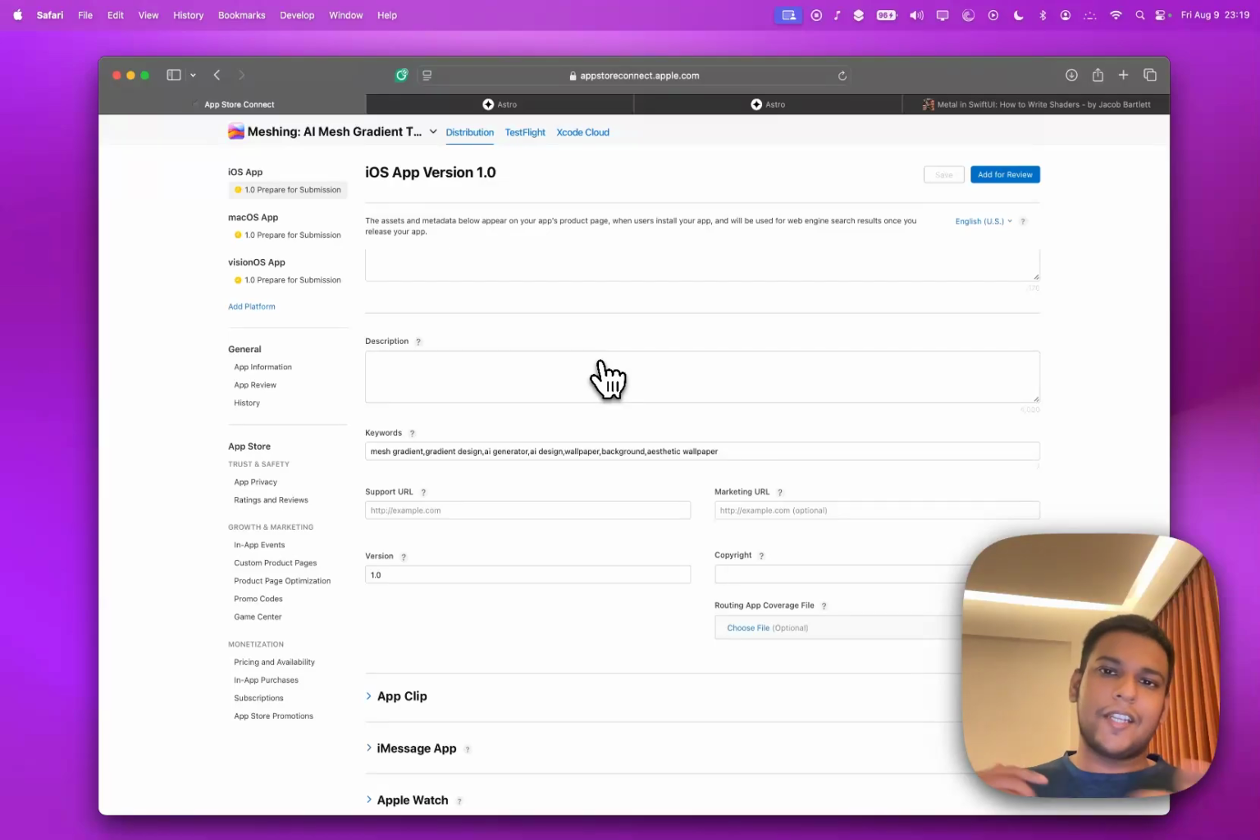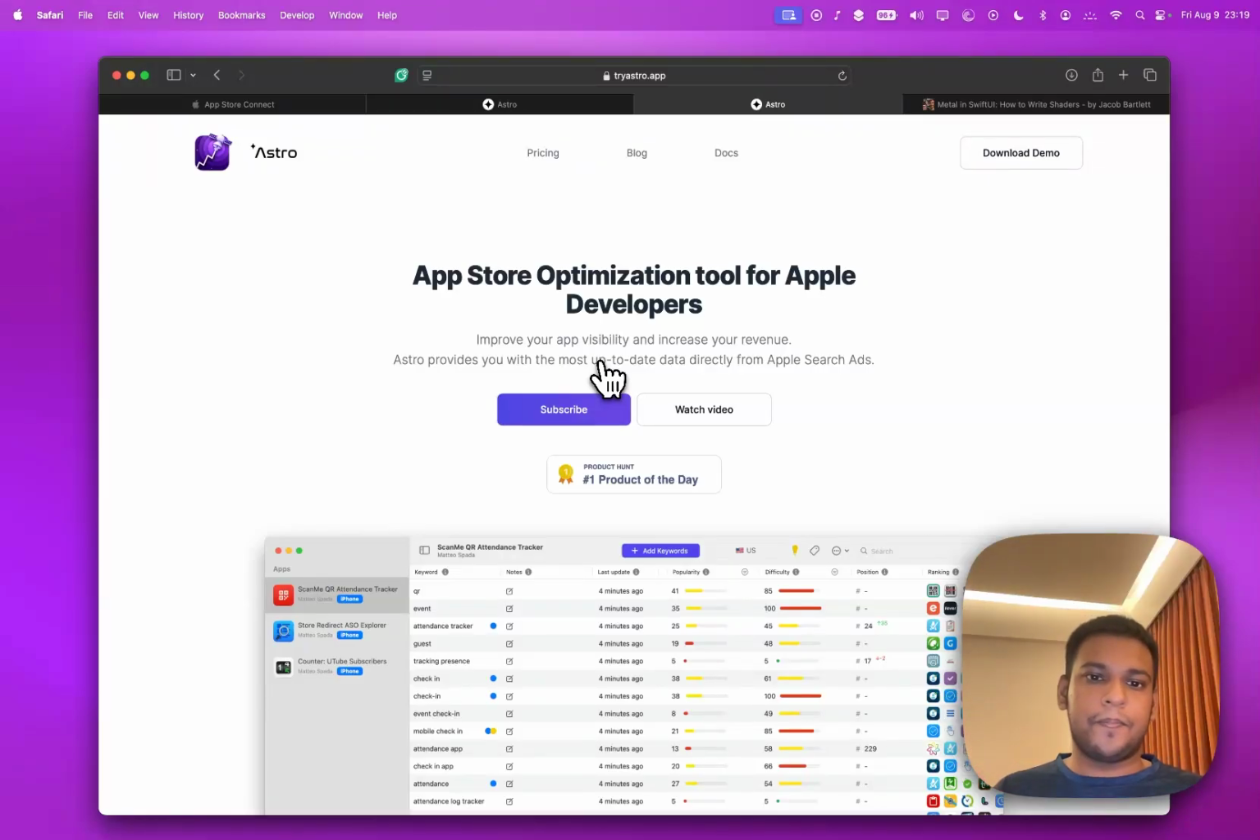So I'm just preparing myself for the next month. For this, I used an app for finding the keywords. I used an app called ASO, which is an App Store optimization tool for Apple developers.